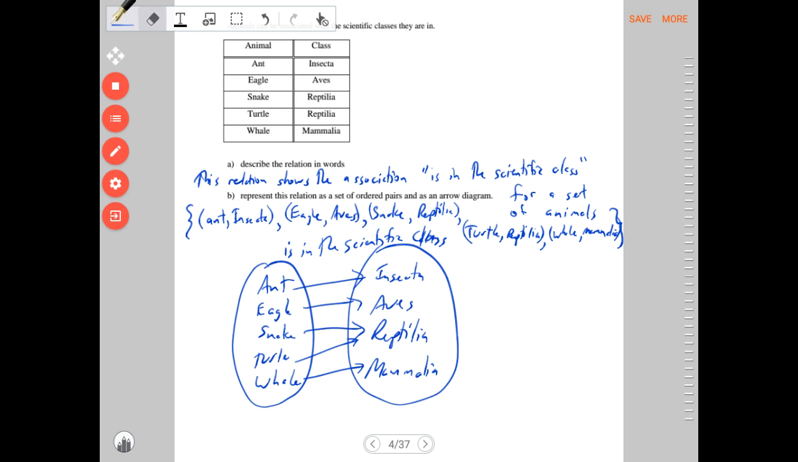Wow, that's terrible writing. I'm sorry. In the scientific class. There we go. Okay, so there's how we set up the arrow diagram. Okay, perfect. Moving on.